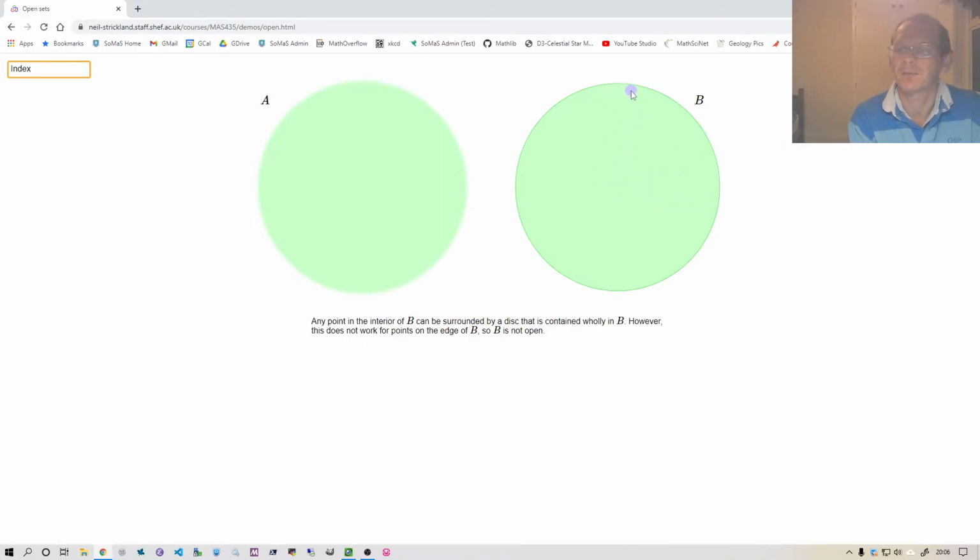You've got points in B, then you can try and surround them with a disk, and you can usually do that. In most points, you can choose a disk contained wholly within B, and centered at the chosen point. But it doesn't work if we go to the edge of B, right?